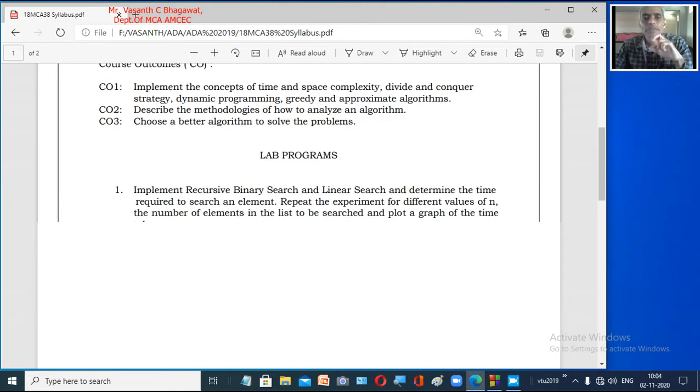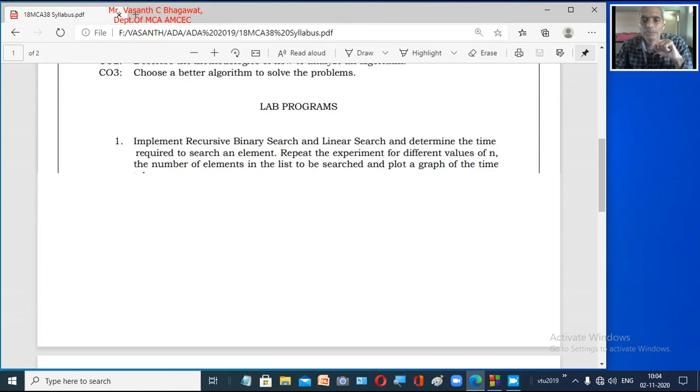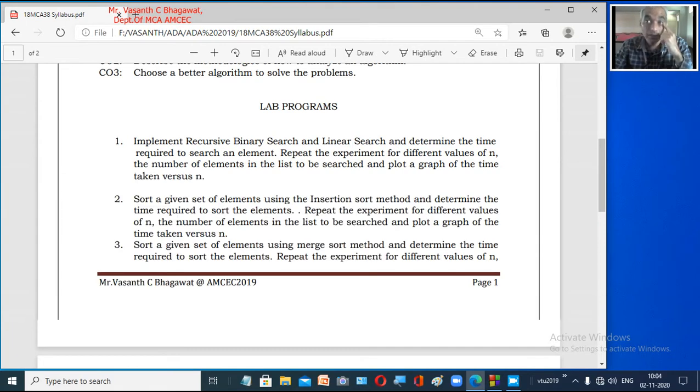Now when you come to this lab, I think there are around 14 programs. One by one we will look at all those algorithms in detail, as well as the analysis. The majority of the analysis part we have dealt with in our theory classes.